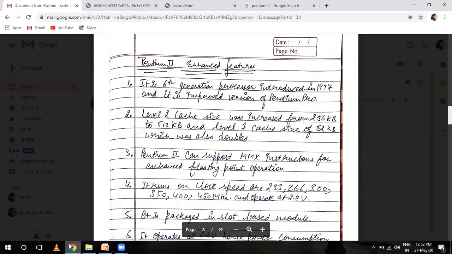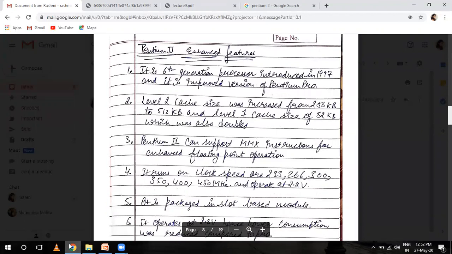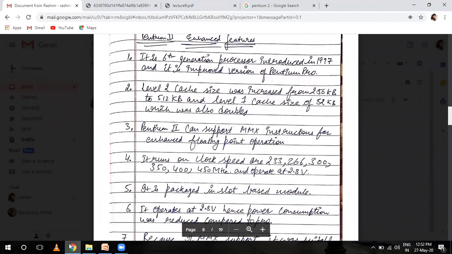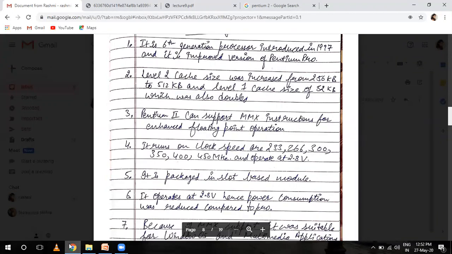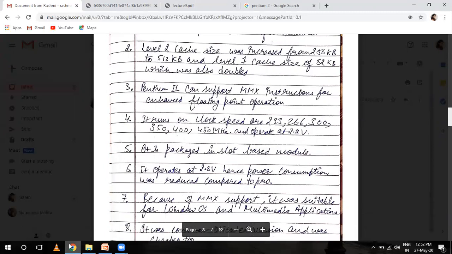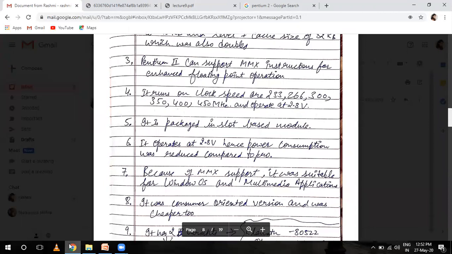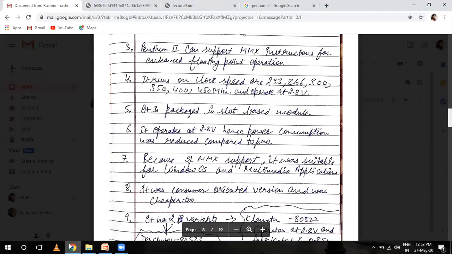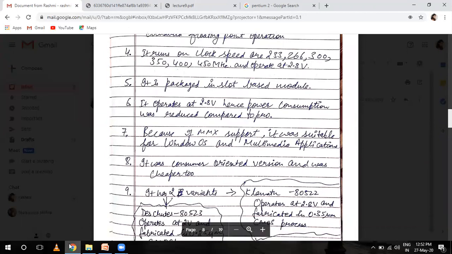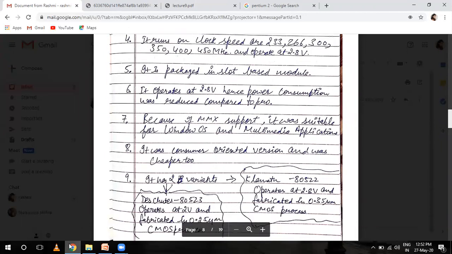And these are some more enhanced features. This is a sixth generation processor introduced in 1997 and it is an improved version of Pentium Pro. Level 2 cache size was increased from 256 KB to 512 KB, and level 1 cache size, which was also doubled. Pentium 2 can support MMX instructions for enhanced floating point operation. It runs on clock speeds of 233, 266, 300, 350, 400, 450 megahertz.